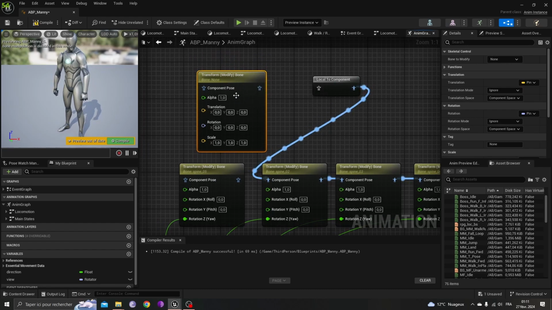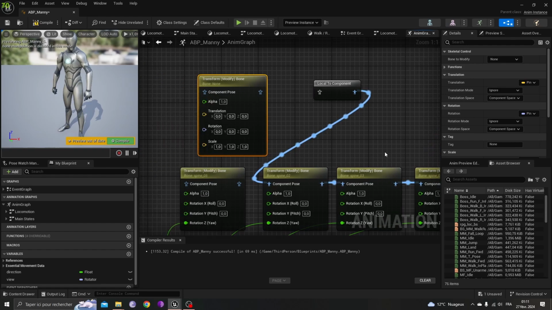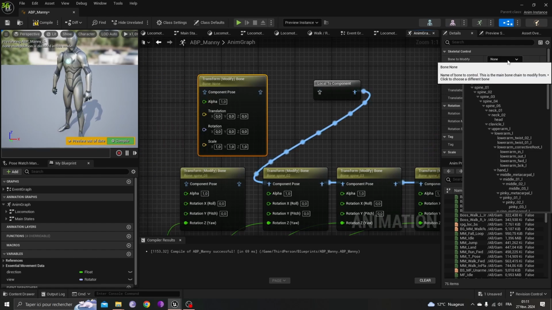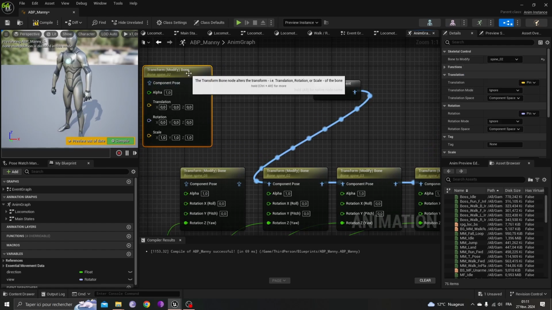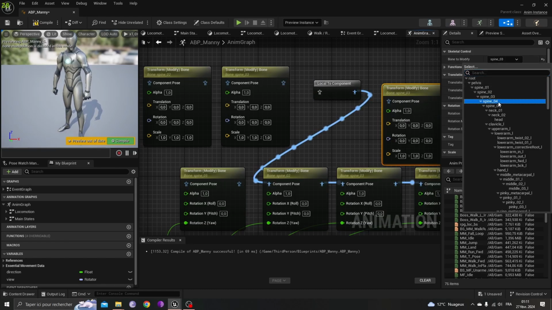And here you will make 3 of them. One for the spine 2, spine 3, and spine 4. And you select the bone here. Spine 2, copy paste, spine 3, copy paste, spine 4.